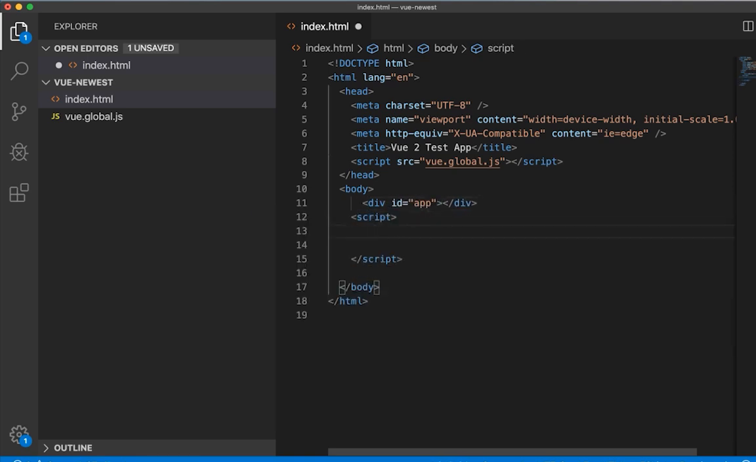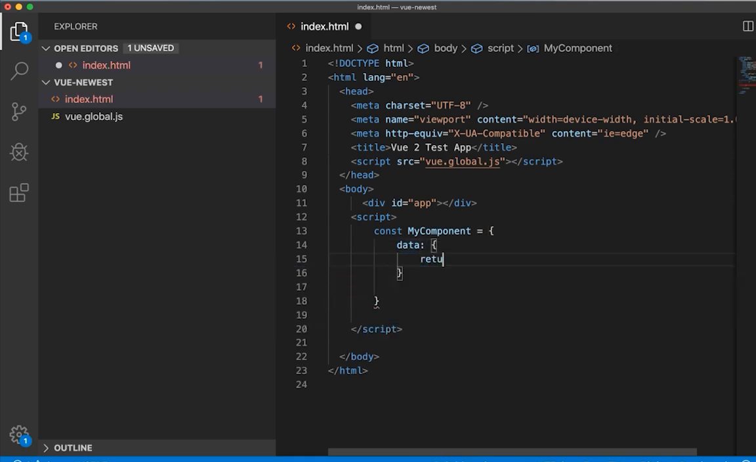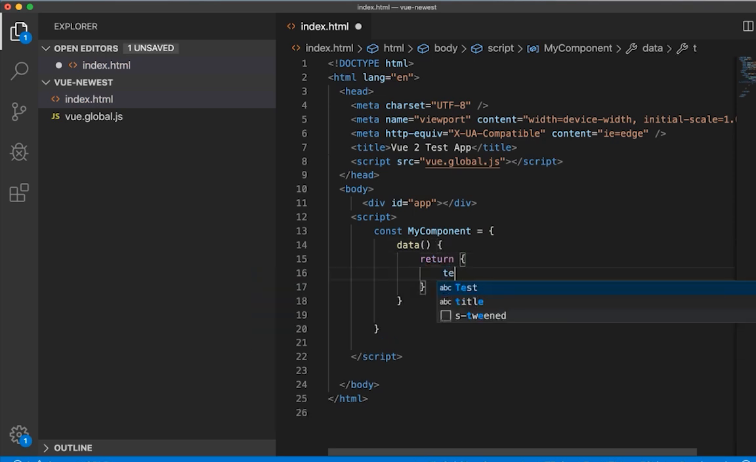And also, I need to create a component. So I'm going to create a component called my component. Doesn't matter what it's called. And now this is going to be an object that looks really similar to what a component would look like. So let's say I have a data object in here. And we'll do like this. And we'll return, I don't know, Eric. Let's do name. Eric.